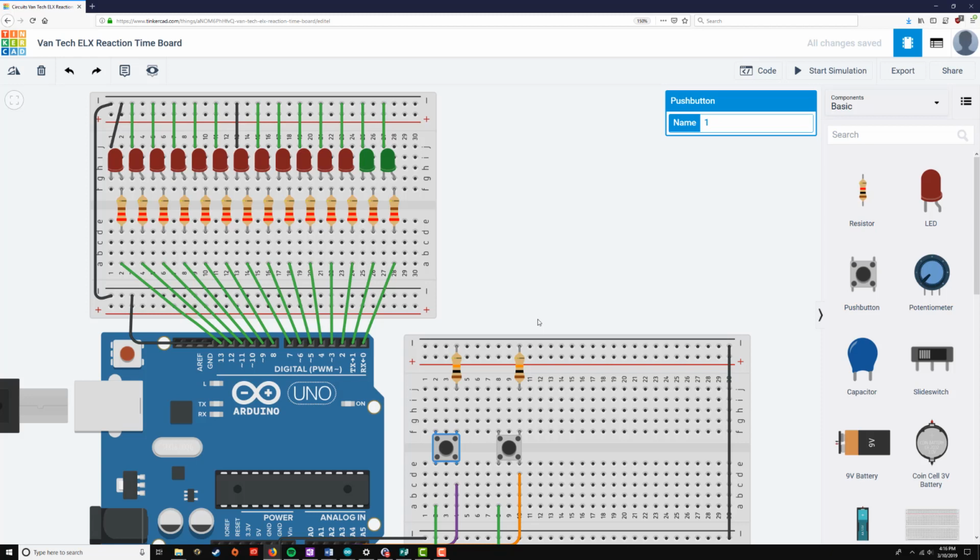Okay folks, welcome to the final challenge video. This video is going to outline exactly how the code is supposed to work, what's supposed to happen. So the goal of this code is to create a reaction time game where two players play against each other.